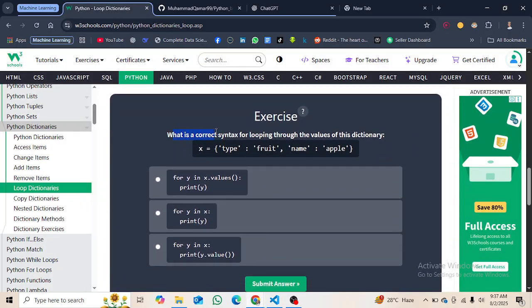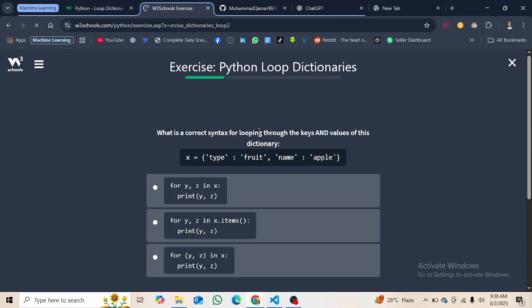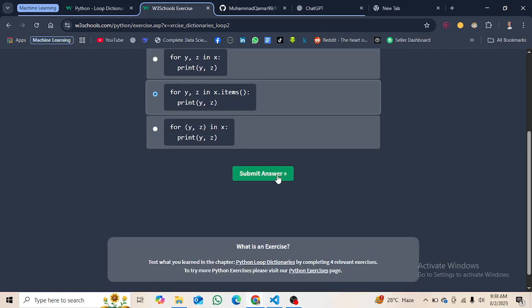Okay, what is the correct syntax for looping through the values of this dictionary? We want to loop through the values, not through the keys. For this, we are going to use the values method and then print y. Of course, this is the correct way. Yes, submit it. Next question. What is the correct way for looping through the keys and values of this dictionary? We have to loop through the keys and values both at the same time. We will use the items method and then x, y, and z, of course. So yes, this is the correct answer.